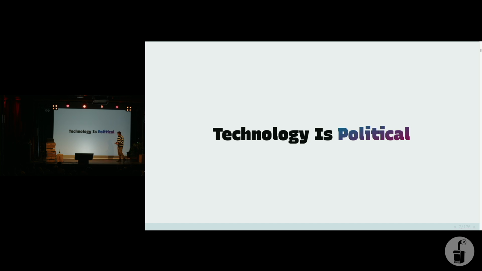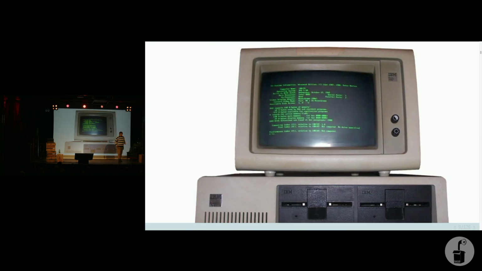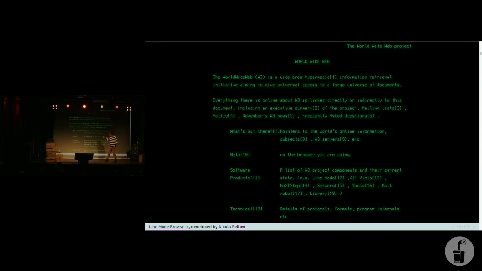building interfaces for humans. So the first web browser, the WorldWideWeb hypermedia browser and editor, was built for the NeXT machine at CERN, but you can't make a web that's worldwide by saying it works on my machine and everyone else is an edge case, so they hired Nicola Pellow to develop the second browser.